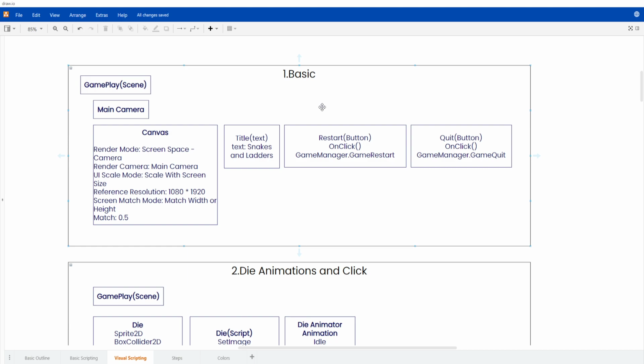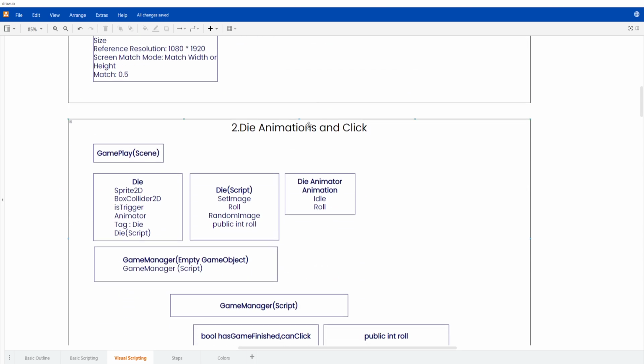So when we start the game, we should be able to see the 2 buttons and the title text, and then we'll import all the sprites, and let's create a board out of the board prefab. And after we create the board prefab, we are not going to do anything. So the second step will add the animations to the die, and we'll check if we are clicking the die.